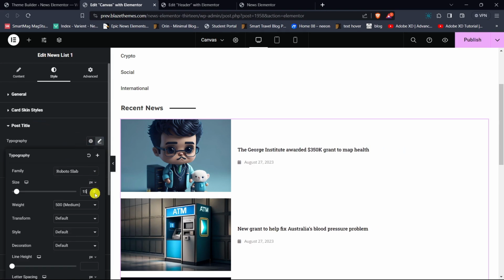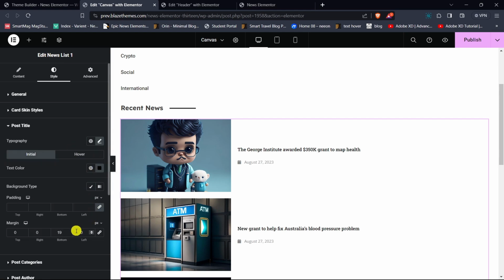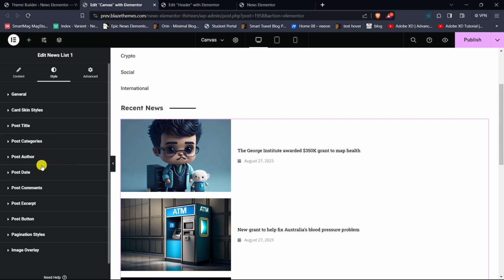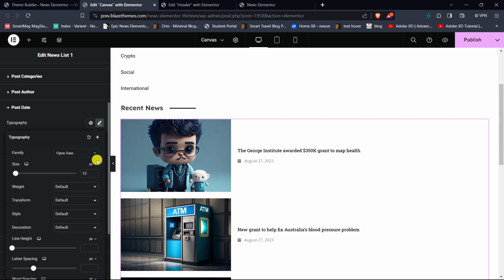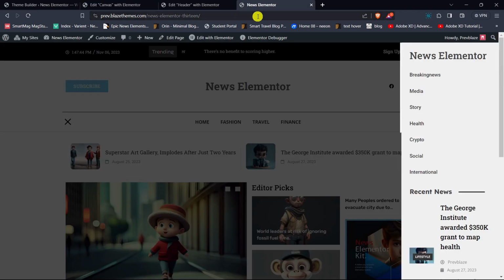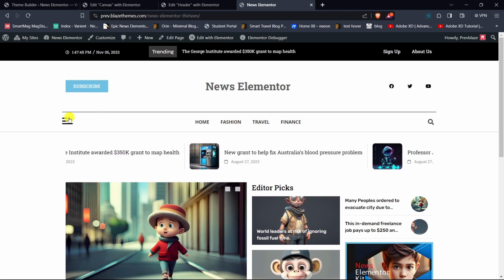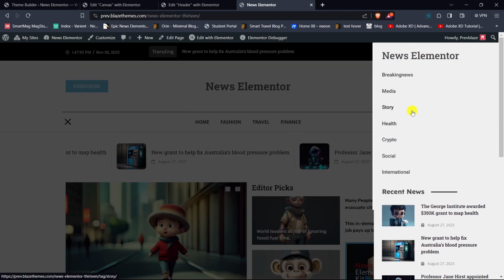Reducing font size and bottom margin in post title. Just a final touch in post title typography. Creation of canvas menu is now complete.